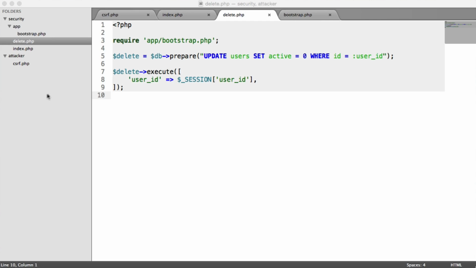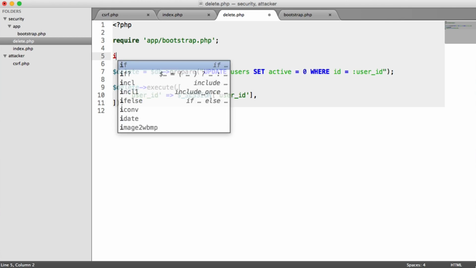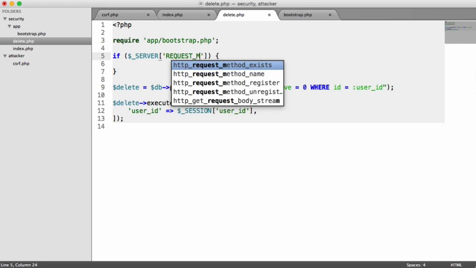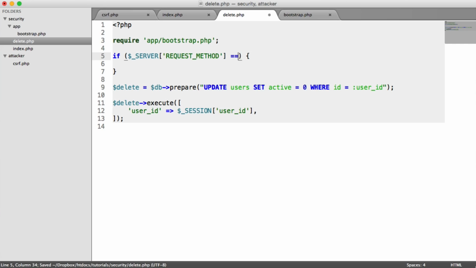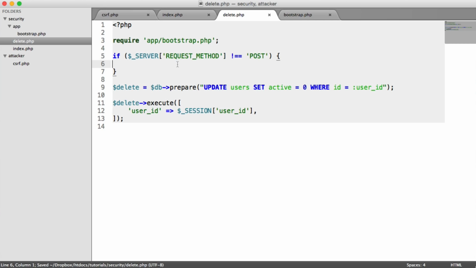The first thing that I'm going to do is put in a tiny bit of code here, which is very bad practice, just to only allow this page to be accessed by a post request. You wouldn't normally do this. You would have routing set up, which would allow this for you. But I'm just going to check inside of the server superglobal array, the request method key, and check that it doesn't equal post. And if it doesn't equal post, I'm just going to kill the page.